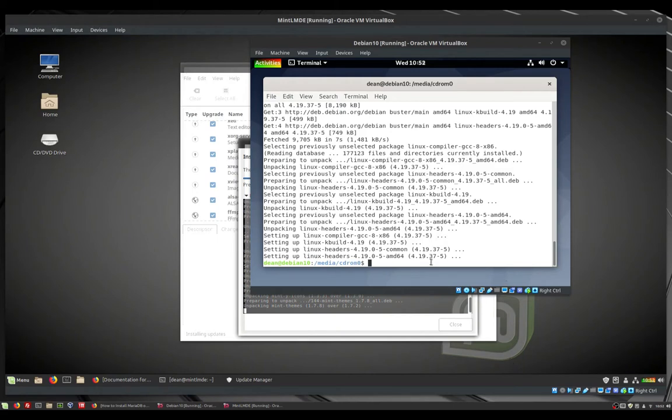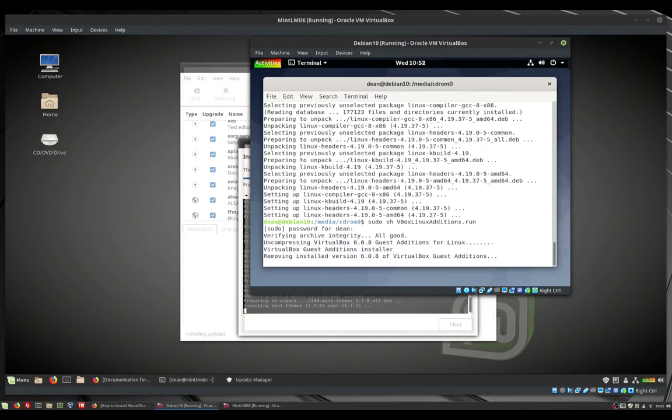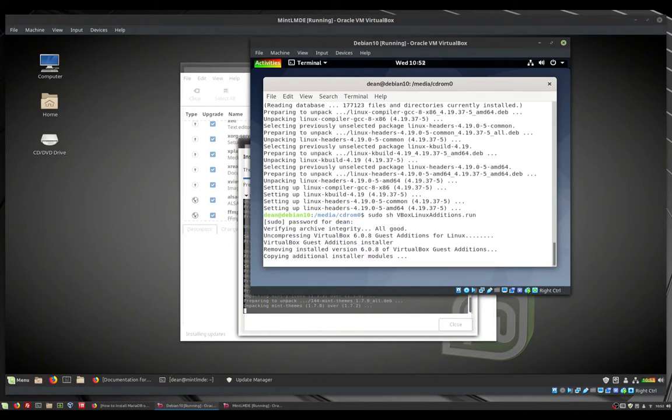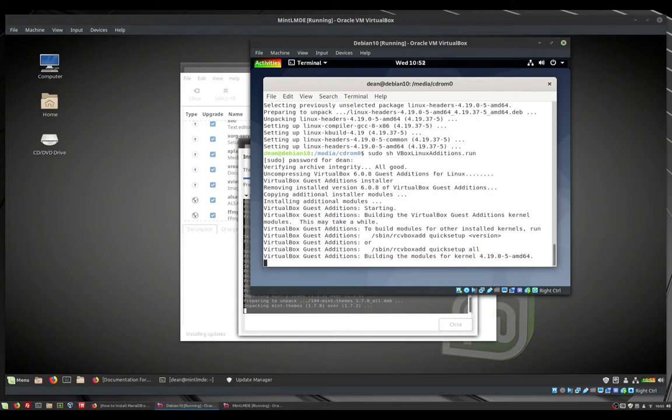And a few minutes later, okay, the headers have been installed and everything, and let's try to install VirtualBox again. Sorry, extensions. Okay, there we're going. Removing the previous one, which was unsuccessful. And there we go, building modules for kernel. Okay, this is where we had our problem just now. And that should go ahead without any problems. And then we should be able to resize the screen as we want.